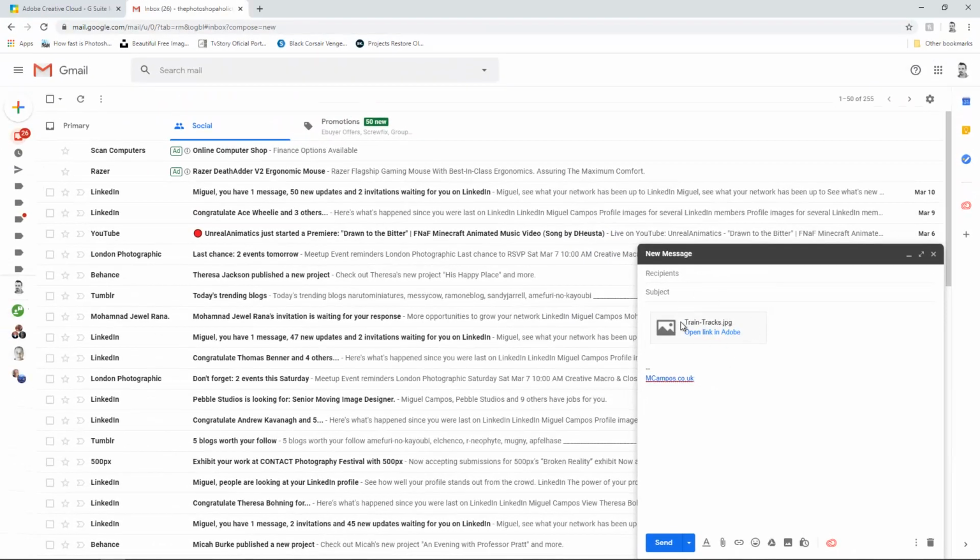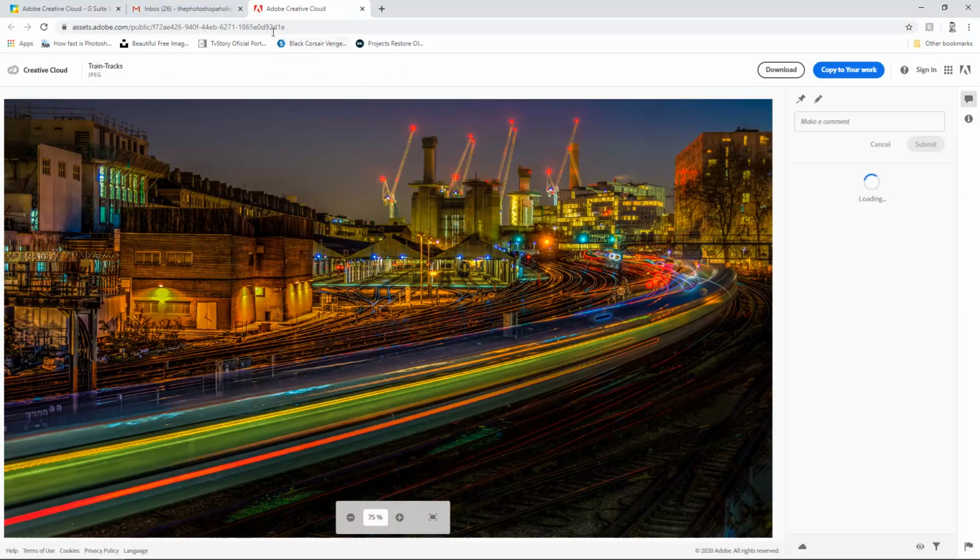And as you can see, this is how the recipient will get the email. So I'm going to click open link in Adobe. And as you can see, even though I'm not logged in on my Adobe account, right here, I still can download and view the image. As you can see, super cool, super easy, and very, very awesome.